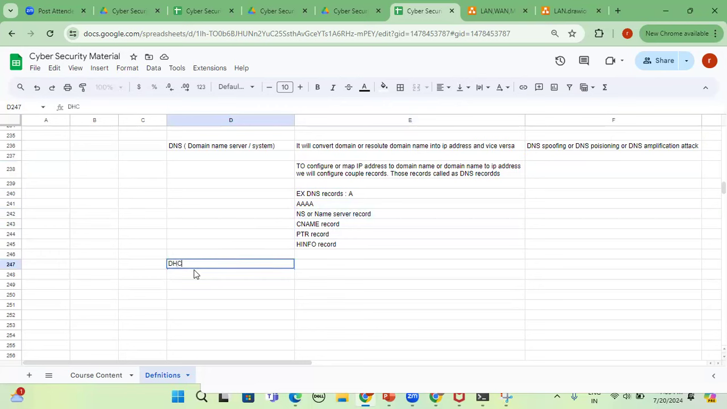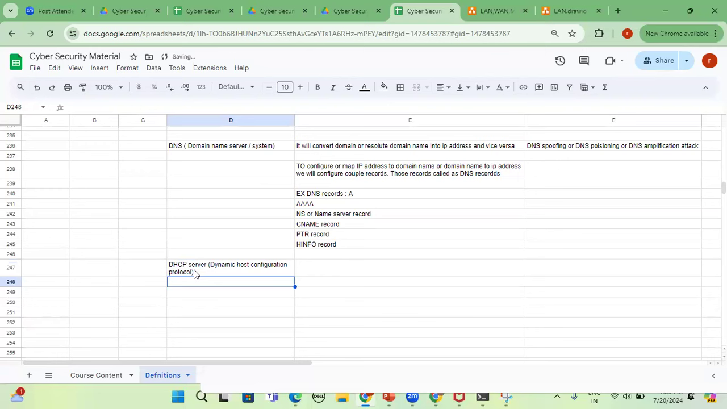Next one is a DHCP server. So full form is Dynamic Host Configuration Protocol. For example, take enterprise level companies like SBI Bank or Apollo Hospitals, or maybe TCS or Infosys. These all have more than 10,000 employees in each and every location.